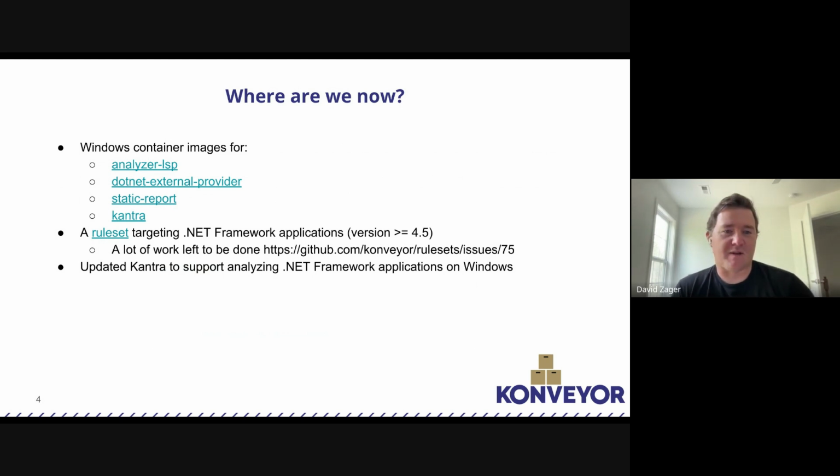So what we have now is Windows container images for the big essential components of command line based analysis. The Analyzer LSP is now available as a Windows container. The .NET external provider is available as a Windows container. The static report container, that's where you get the pretty file view, and Contra. Contra is where we bundle those things together and make it work as a cohesive thing. So we have a rule set that targets the .NET Framework applications.